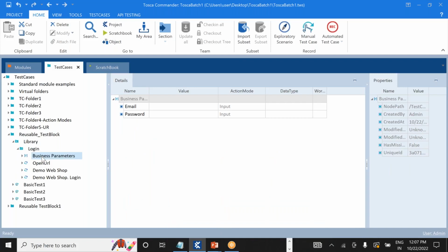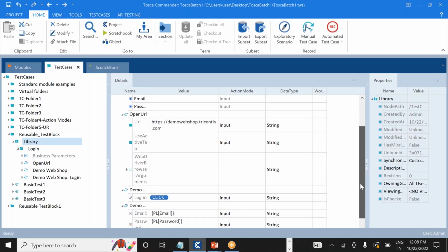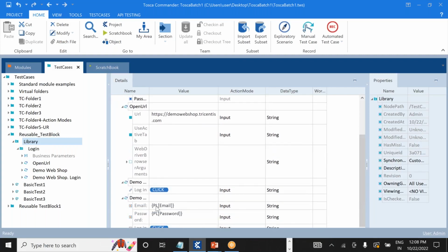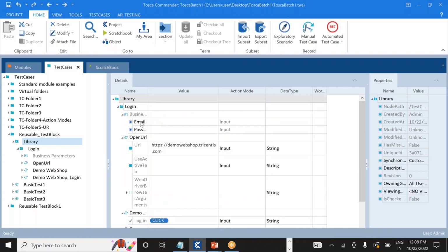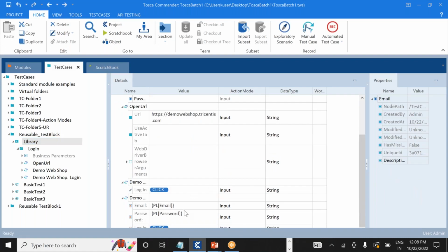What are the business parameters? Email and password. After creating the business parameters, I am going to click on the library. Here in the library, previously I have entered my email ID and password. I don't want the same email ID and password for all the three test cases. So I have already created the business parameters, and I am going to drag these business parameters to this email and this password.